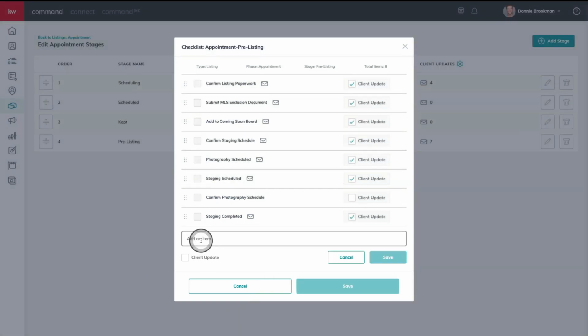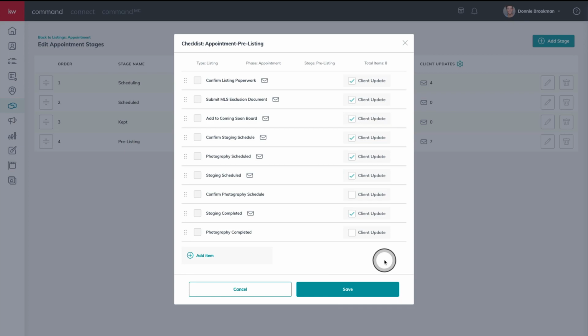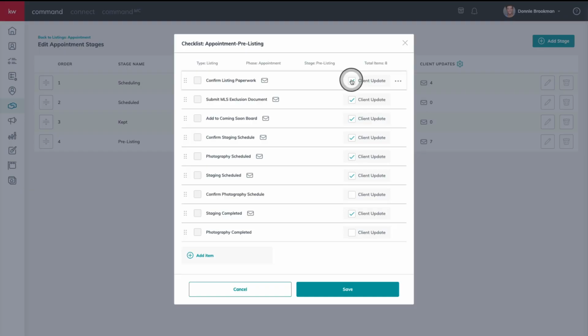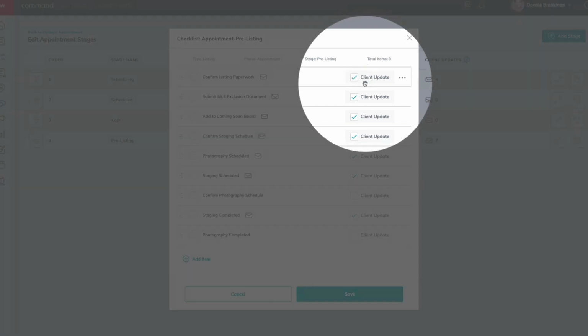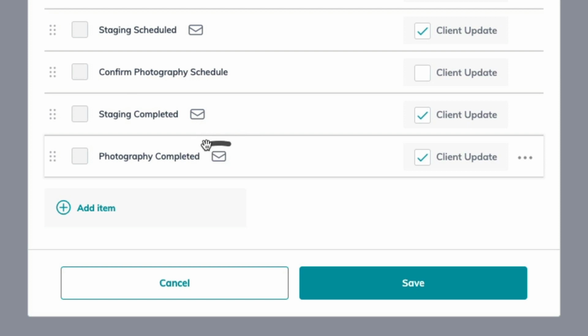I'm going to say photography completed. Next, I'm going to press the save button. One additional tip is client updates. You can set these checklist templates up to automatically notify your customers, if you choose to enable it, whenever you complete these items. This list, for example, is set up to update everywhere that you see the client update checkmark and this little email icon just next to the checklist step.